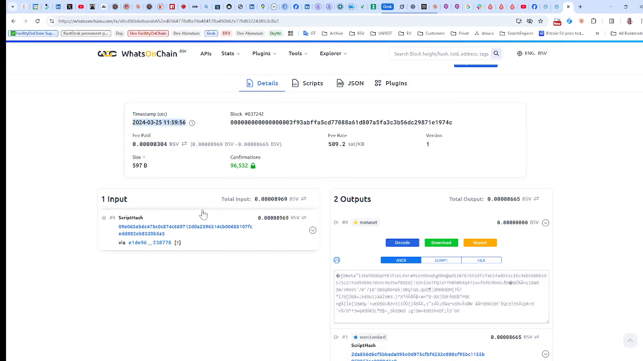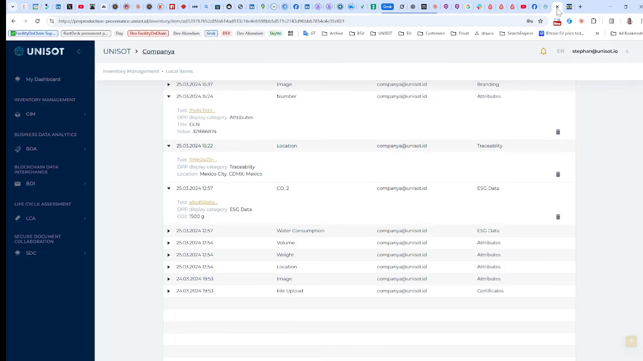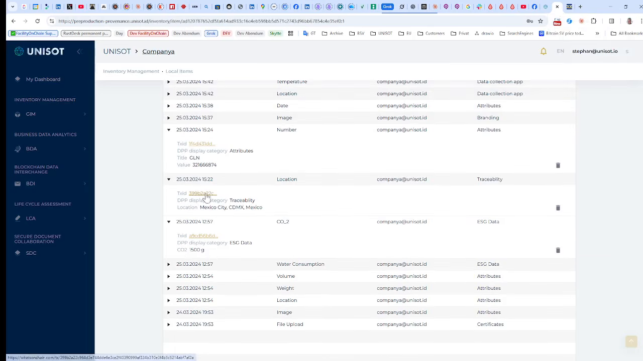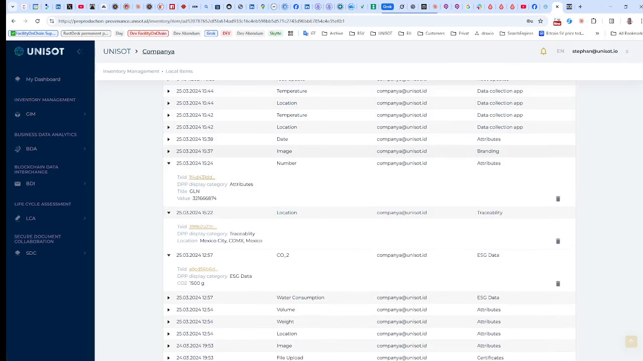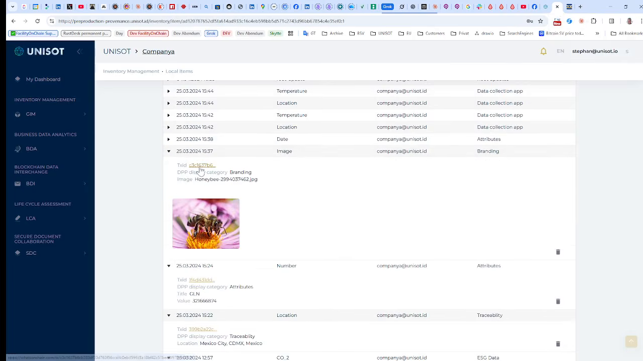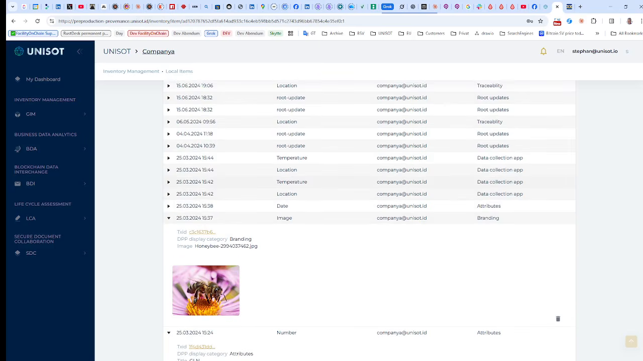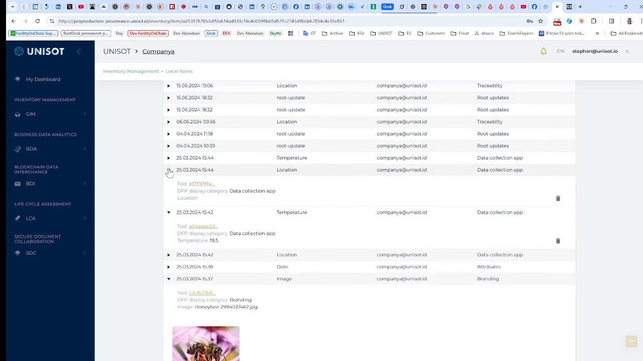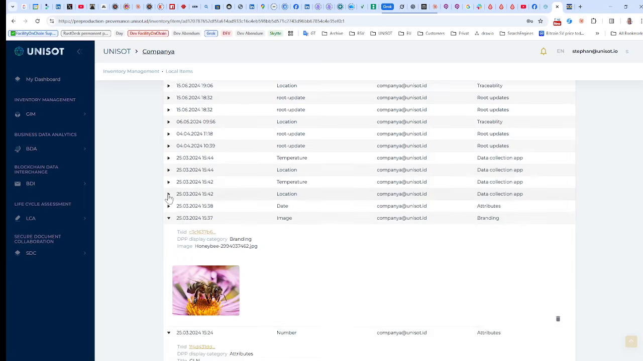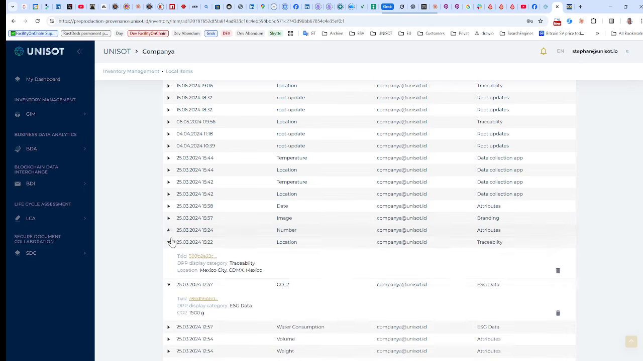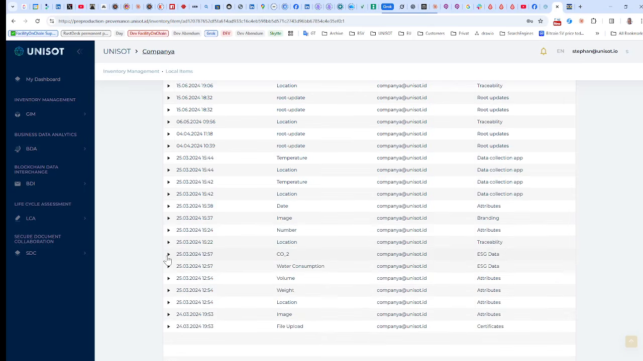So here you have the timestamp, and it has been confirmed by miners 96,000 times. If we go back here, you can see that every data point has its own transaction in blockchain. So every temperature, every location has its own transaction. So that's how we are securing each data point securely in the blockchain.